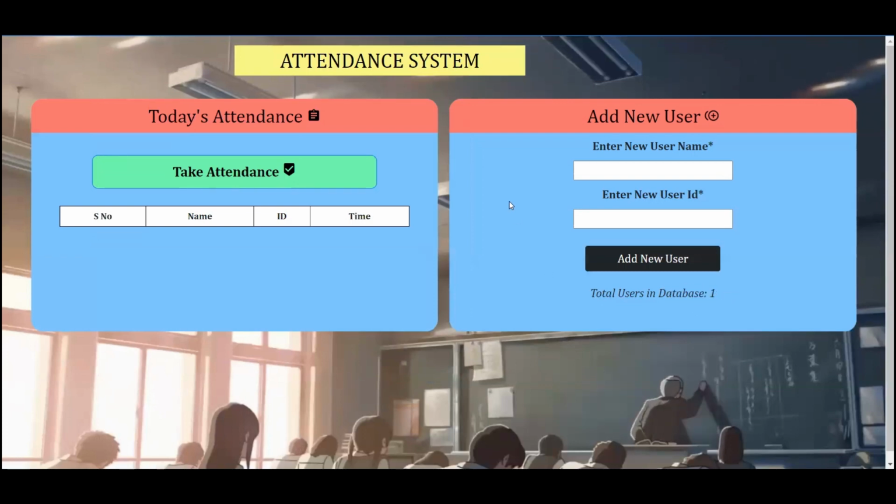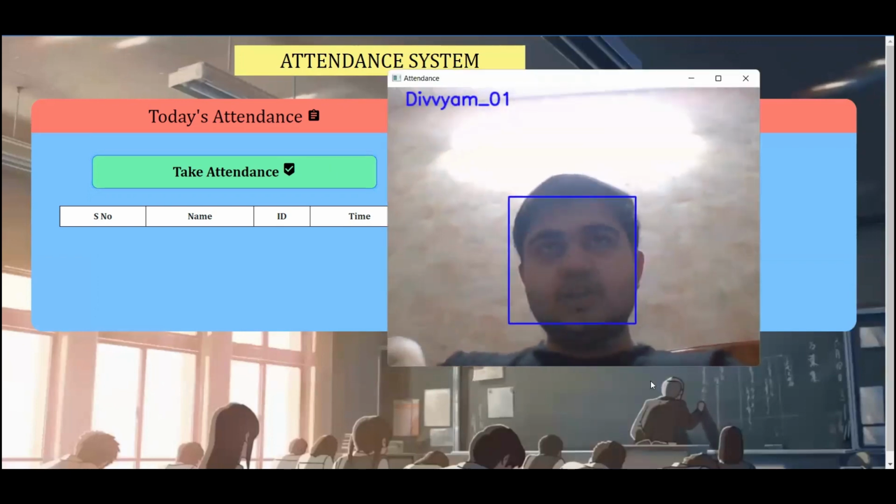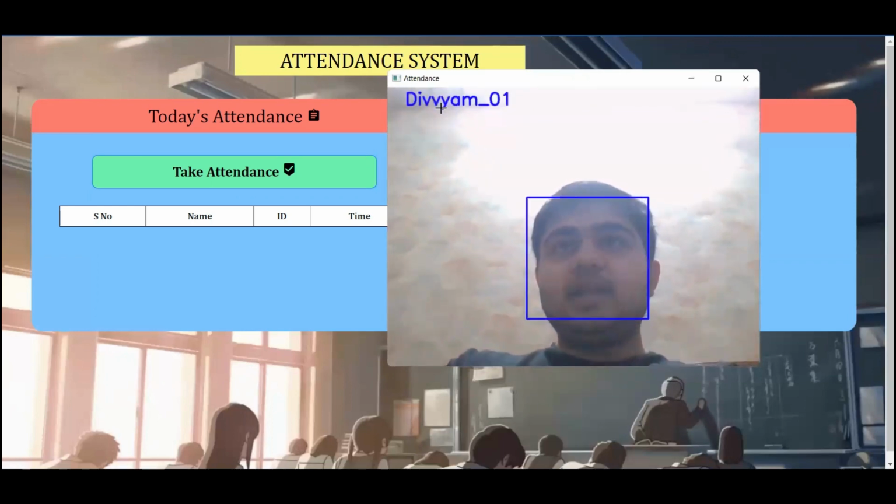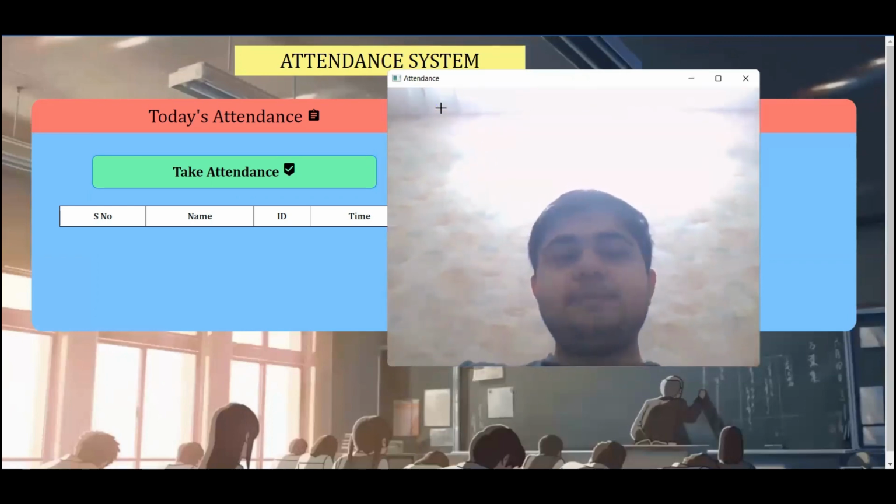And now since I'm added to the user base, I can take my attendance. As you take the attendance, it also shows a live record of the attendance with the ID and time registered. So I'll just press this option. You can see that it recognizes me with my name and my roll number.